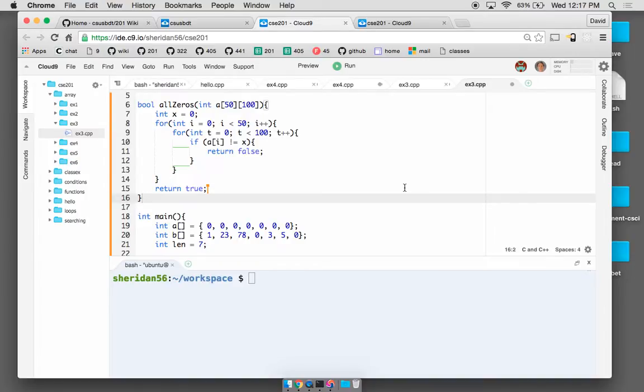At that point in the code, in line 15, you have already examined every element in A. If you reached line 15, it means you didn't return. If you found a non-zero, you would have gotten out of there and never gotten to here. The only way to get to here is if you pass every single one of these tests: every A of I is a zero. Oh, by the way, that should be A of I T, right? Is this a two-dimensional array?